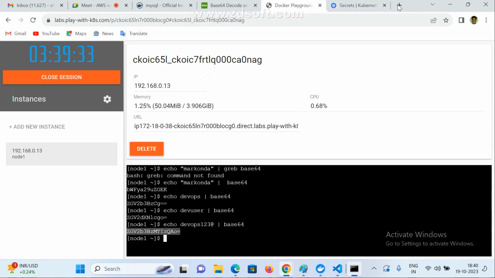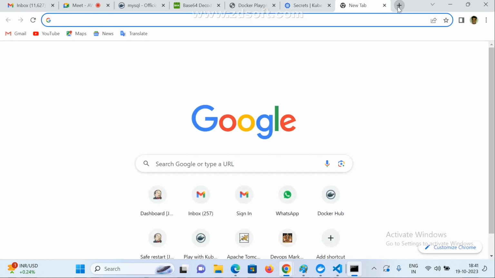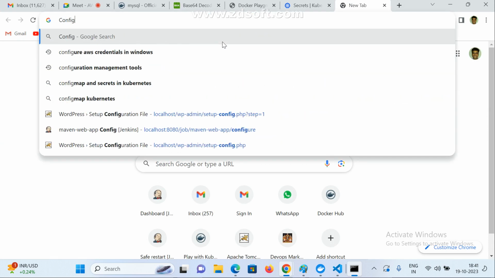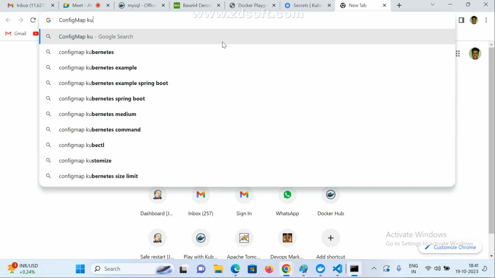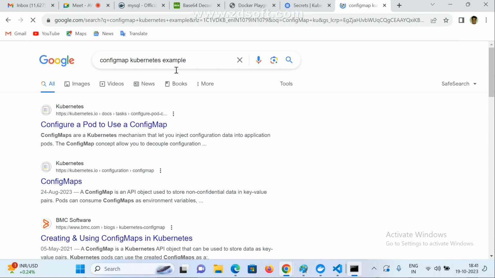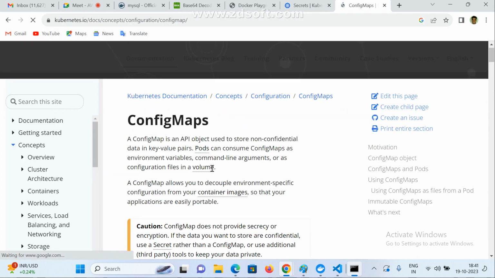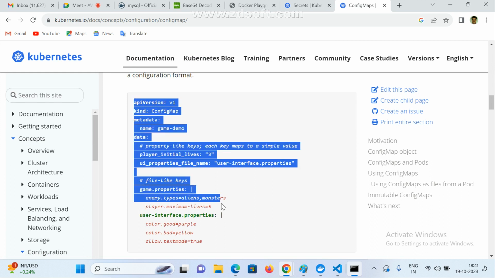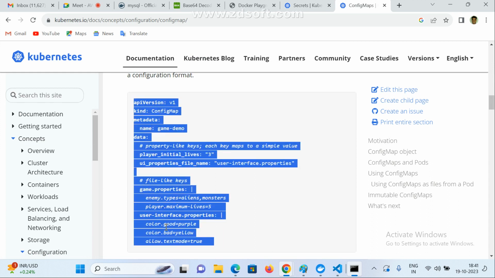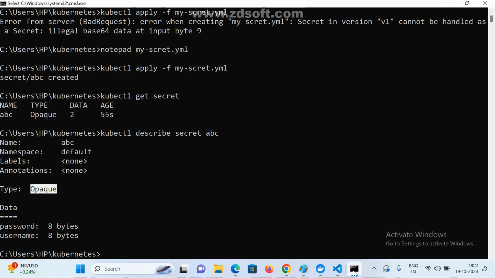Now how will it work? See here, config map Kubernetes example. Now I'm going to config map. This is also the same. Now let me copy and paste it. Here I have given kind equal to ConfigMap, and I have given some data. Copy whatever you want. Now I'm coming here.